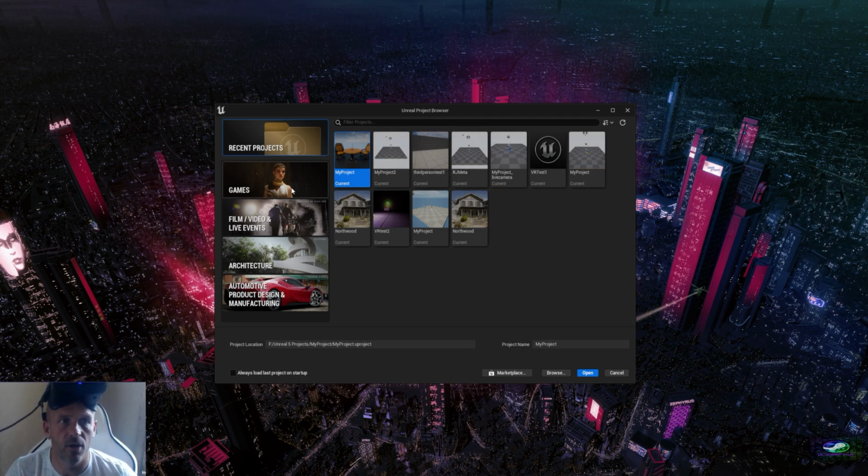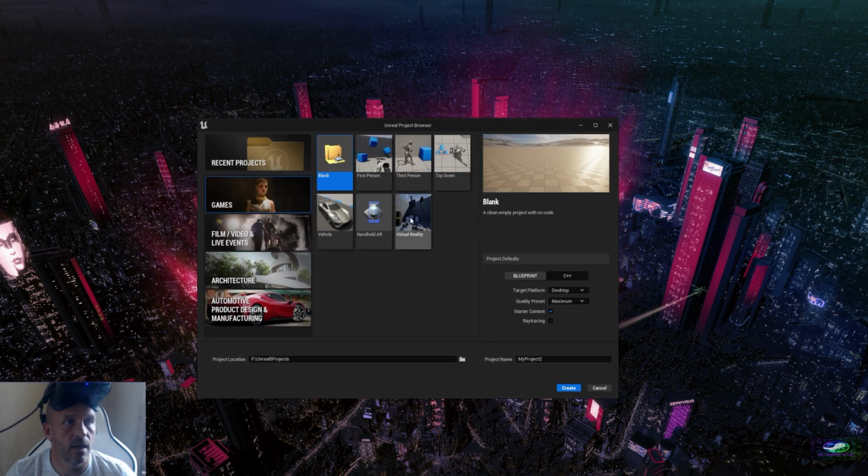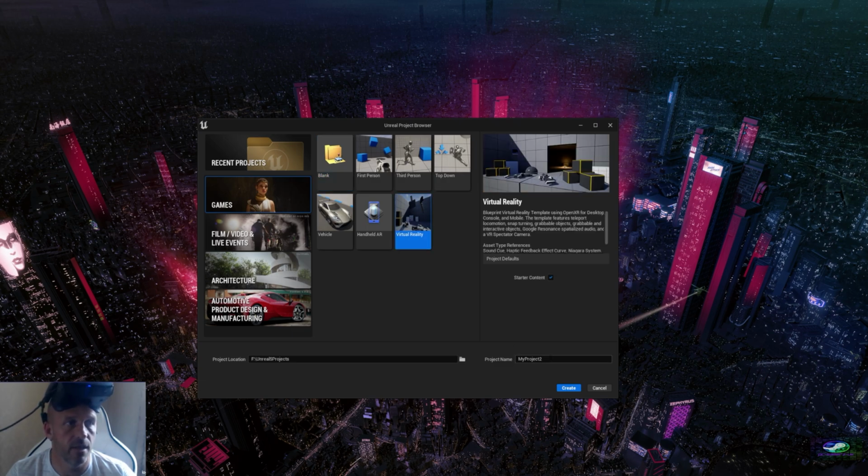Straight away we want to go to the game section within Unreal Engine, and as you can see here, we've got virtual reality. So we're going to first click virtual reality.